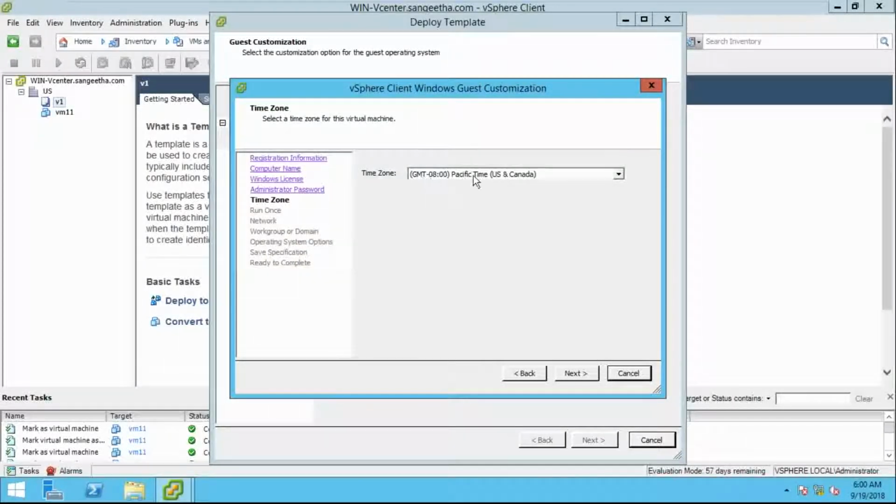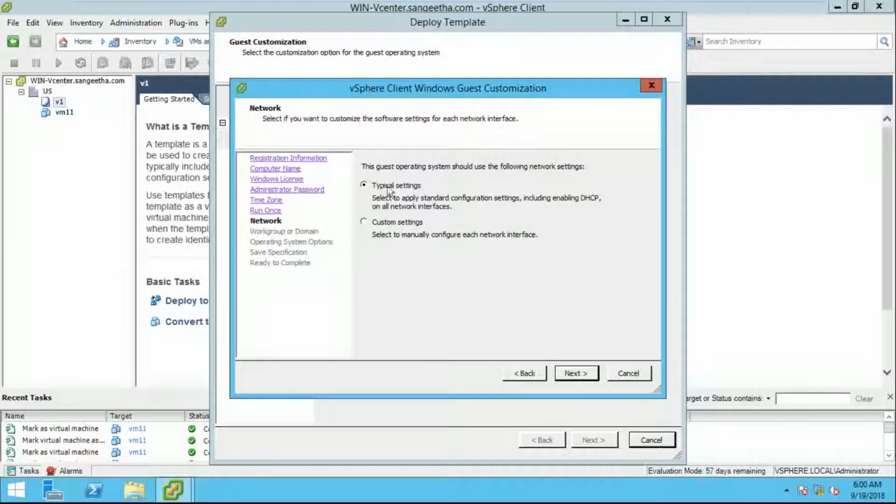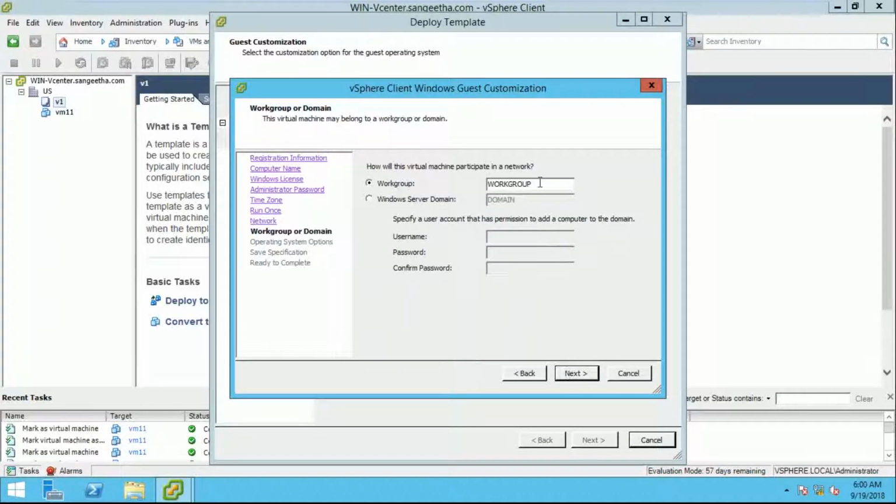So what is the time zone you have to specify? Okay, so this is nothing much. Network typical or custom setting, what are you going to do? And workstation or domain: this machine should be domain or workstation.